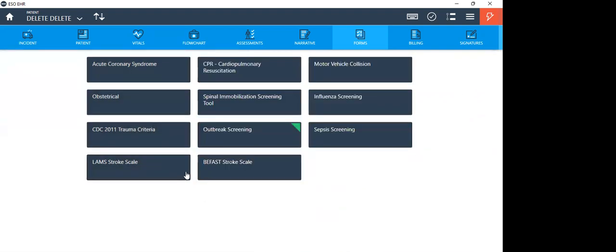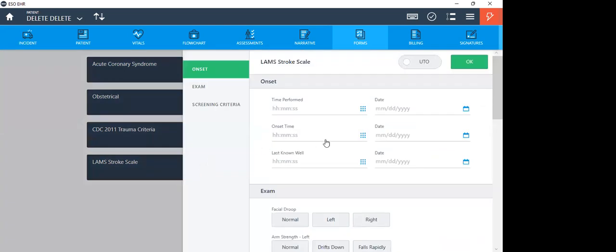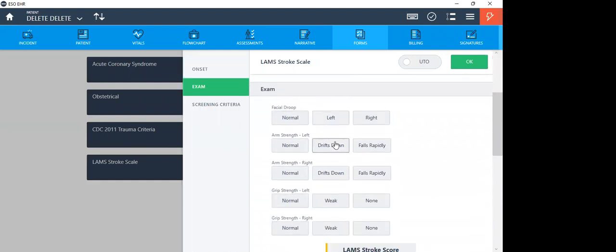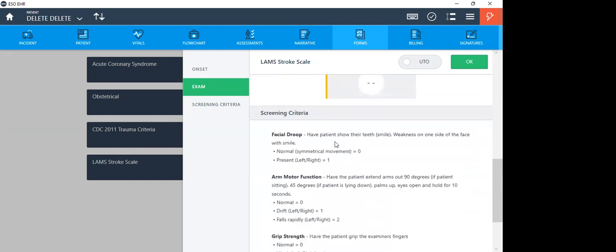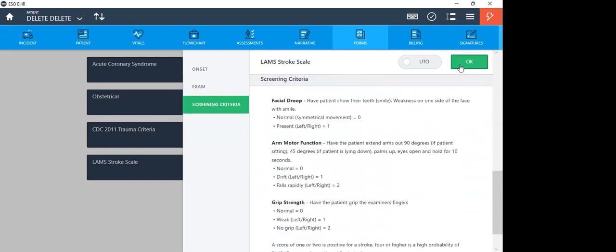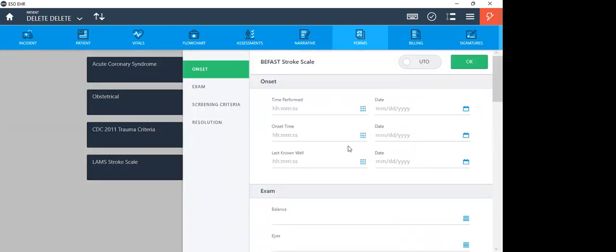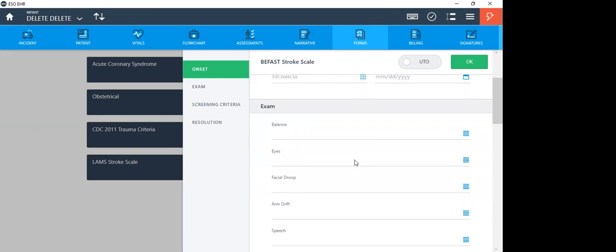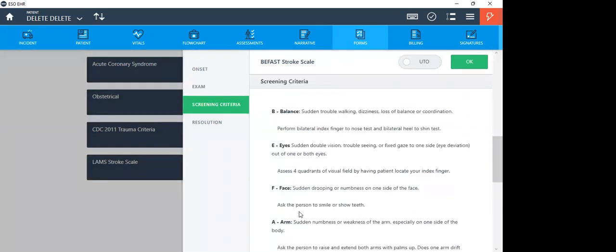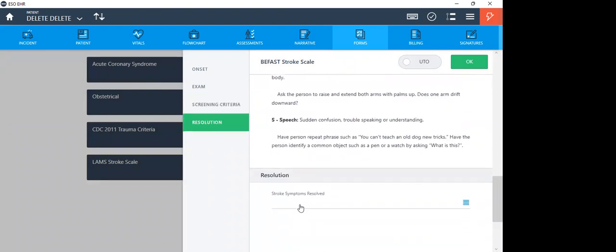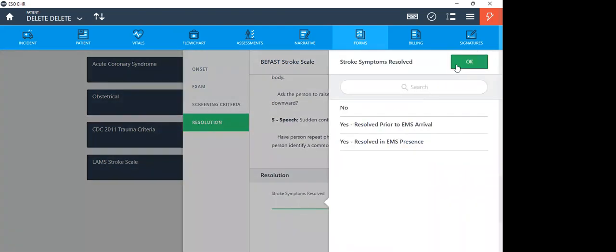You guys have two stroke scales turned on. You've got LAMS. So there's your onset time and date of any symptoms, your exam findings, and your screening criteria. And then the other one you've turned on is BFAST. So again, your onset, your exam findings, your screening criteria, and did anything resolve?